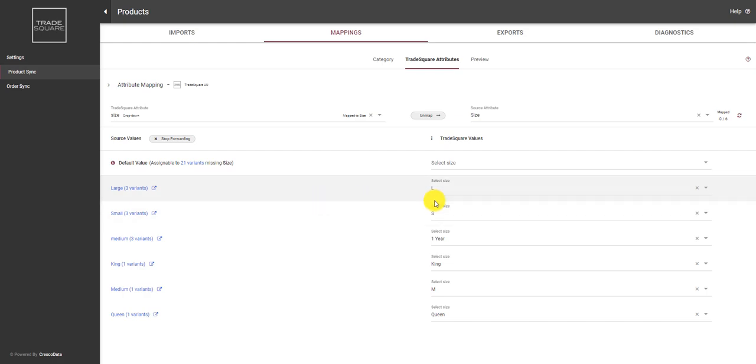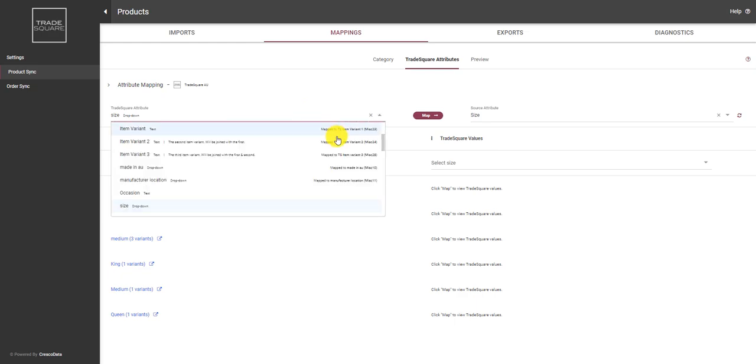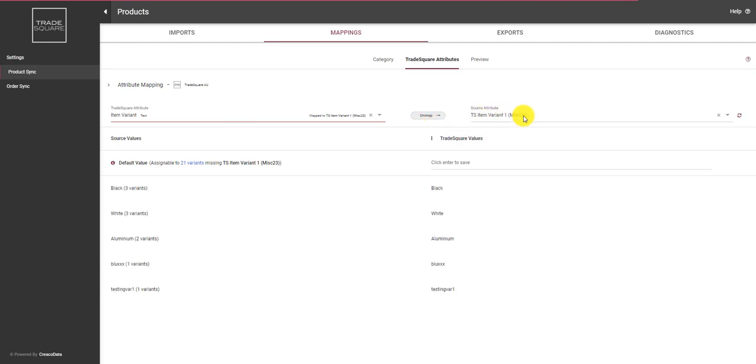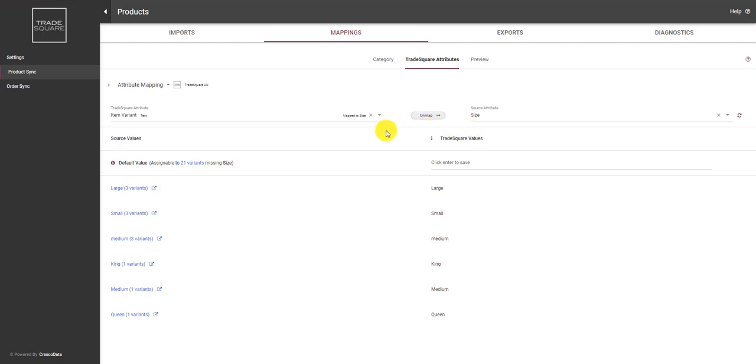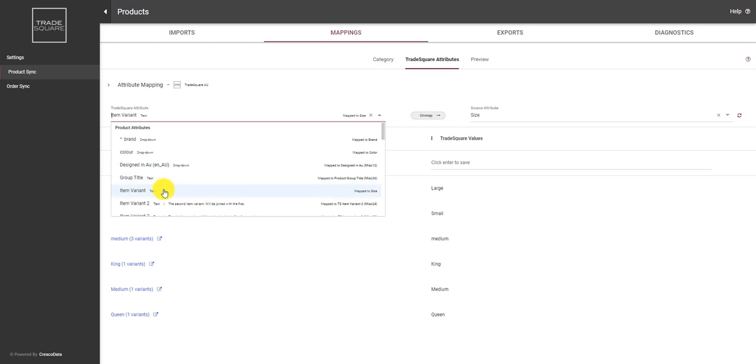If you find that you cannot map sizes correctly to values that are available inside of TradeSquare, you can unmap it, and then you can map the size to something like item variant, which is a free-form text box. So that gives you a couple of options. If you can't define using the sizes or colors that are available, then you can always send it as an item variant option to TradeSquare, which is a free-form text box.